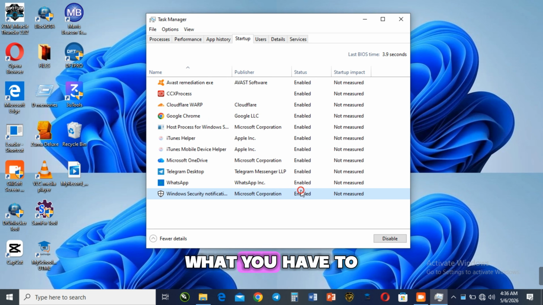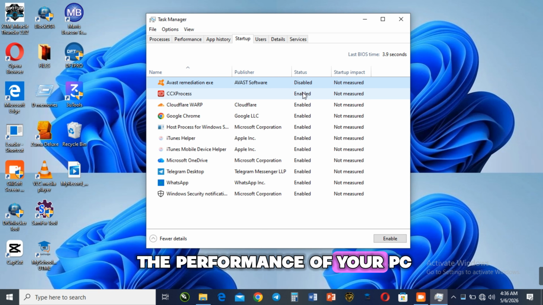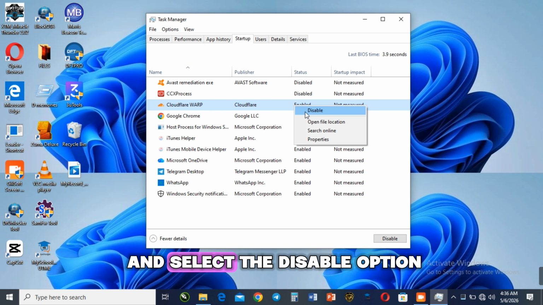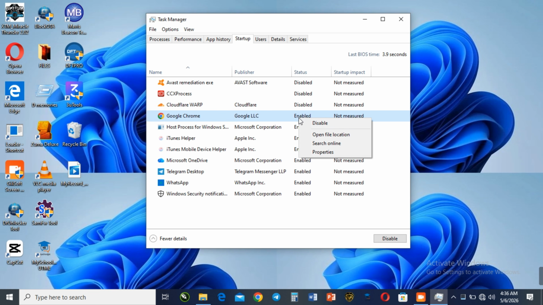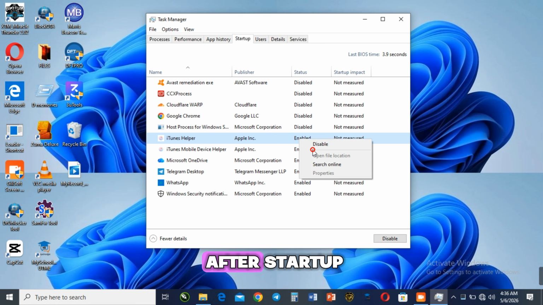Now, what you have to do here is to disable every program here. They slow down PC after startup because when your PC powers up, they always try to run in the background and then slow down the performance of your PC. To do that, you can right-click and select the Disable option. After doing just that, trust me, your PC runs smooth after startup.